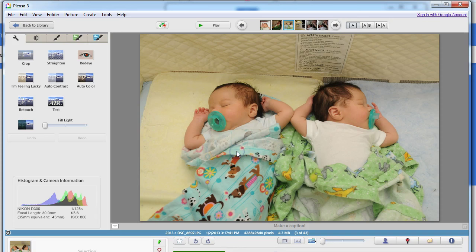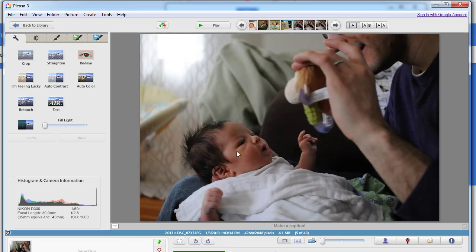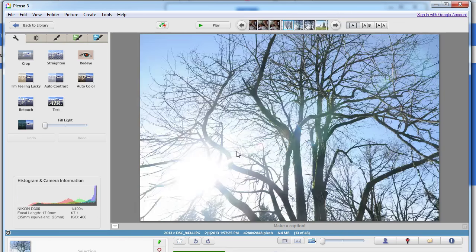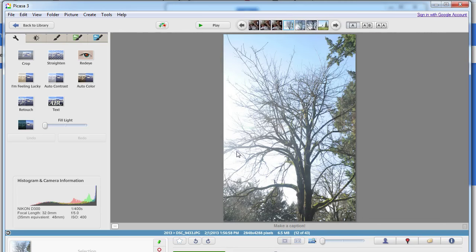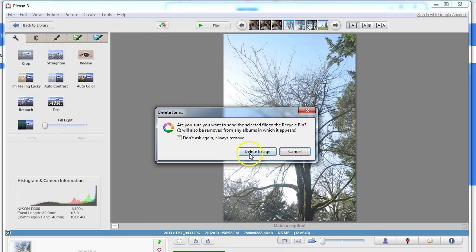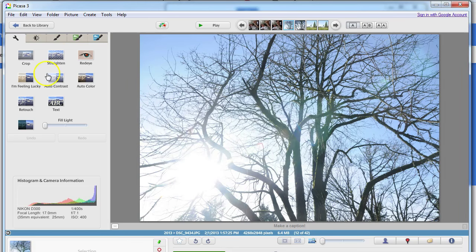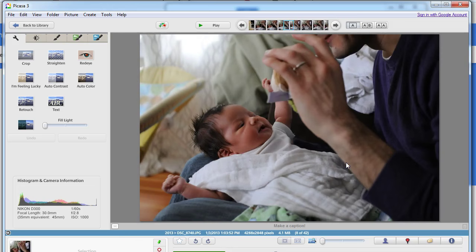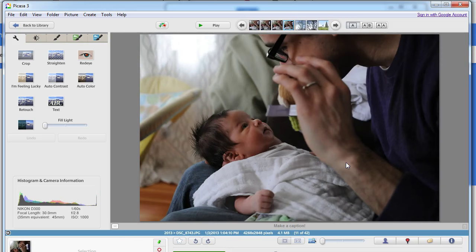And of course, you can arrow through in big view as well. So let's see, this one, I don't really care about this picture, so I'm just going to hit the delete button. I'm going to say delete image. Back to library. So the great thing about favorites is that it's a good way to filter. So let's look through here.